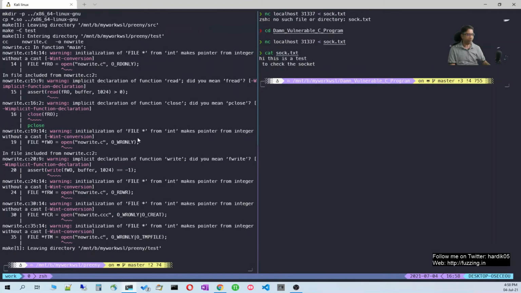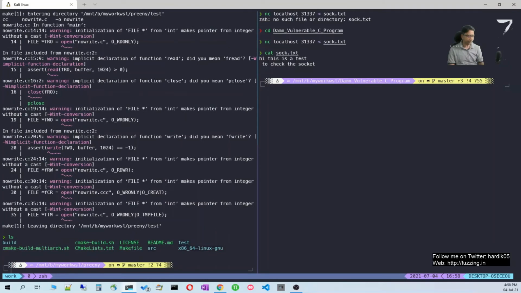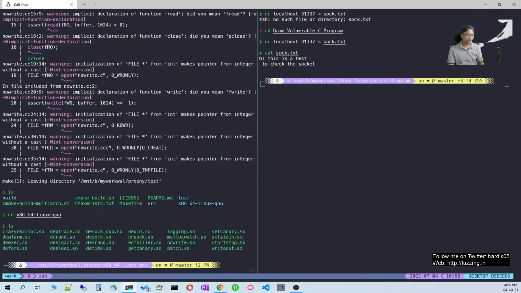You can see that our compilation has been successful, and you will notice that there is a new folder, x86_64-linux-gnu. This is where all the compiled binaries will be present. Let's go and check it out. You will see it contains all the libraries, including desock_dup and desock.so as well. So we can go ahead and fuzz that.